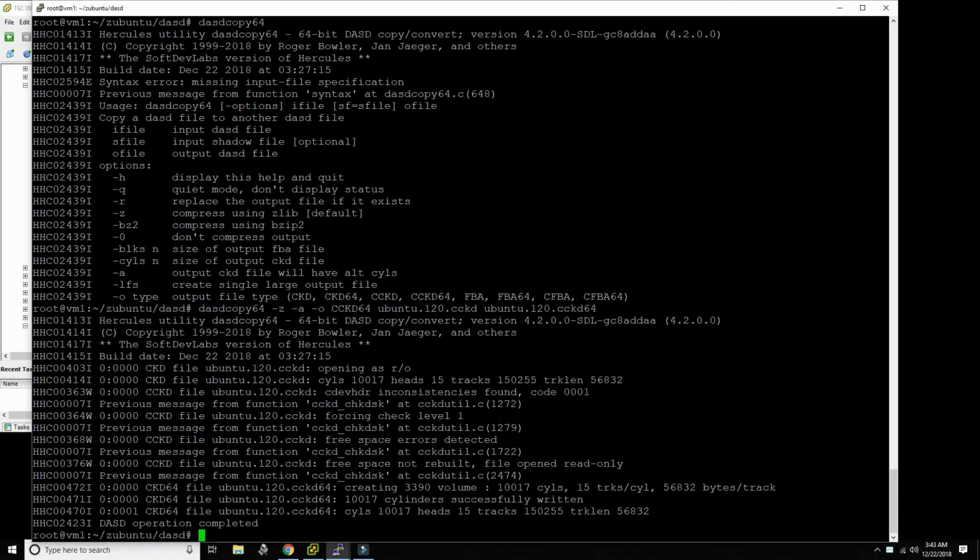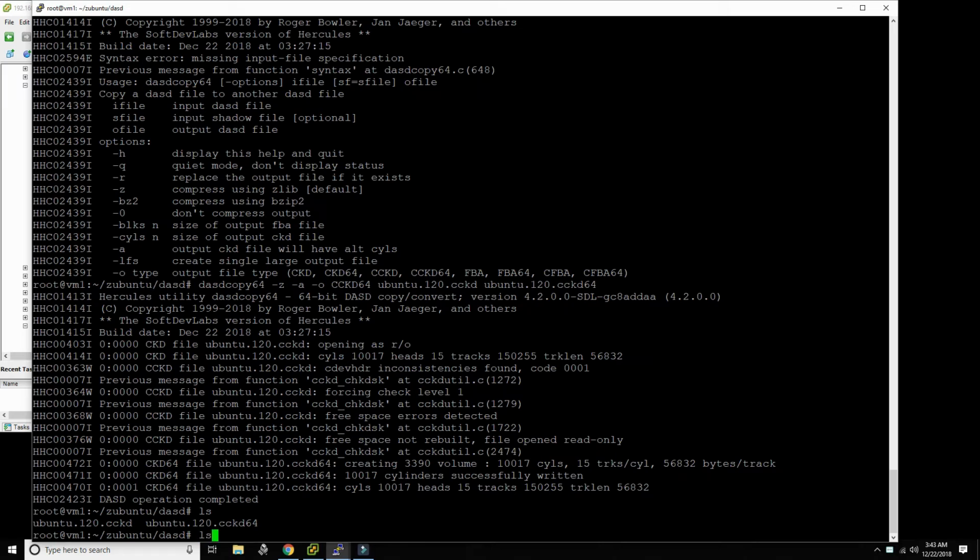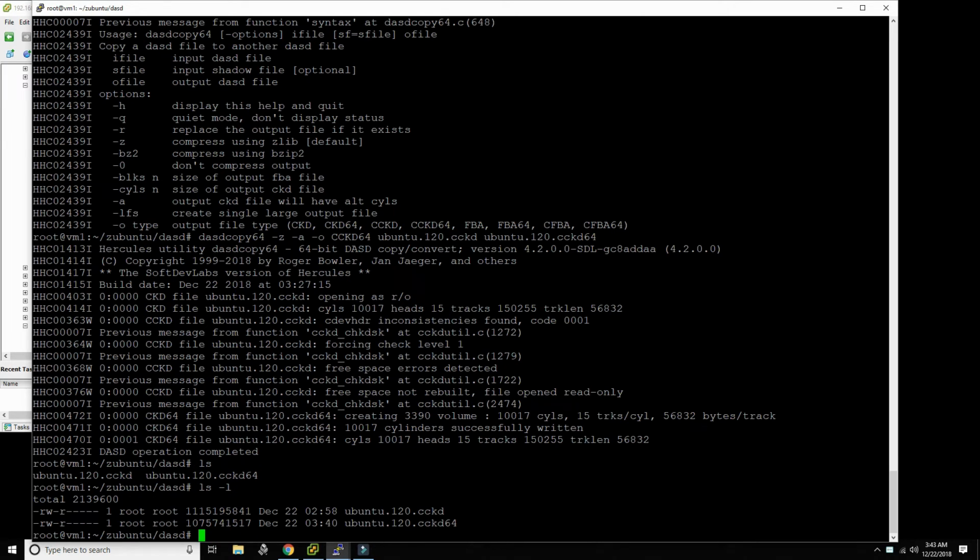Okay, so this finished. Let's see what came out. The interesting thing is that this is slightly smaller, and I think it's because it also reorganizes the new DASD a little bit and removes things that it knows it doesn't need anymore. Not much, maybe 3-4 megabytes smaller. But so now we have the 64-bit.